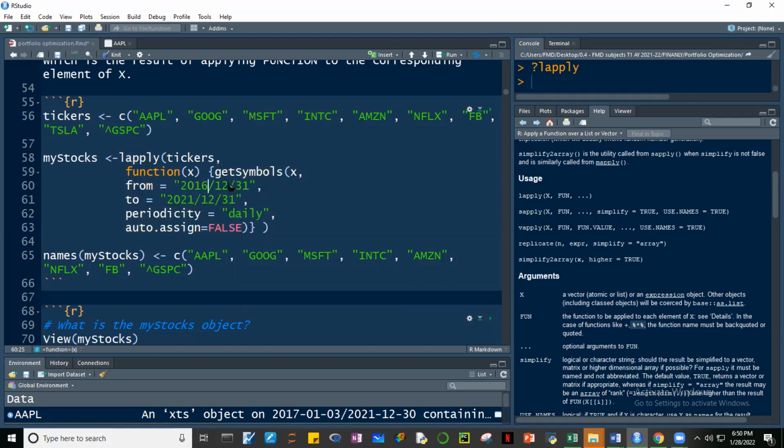We're using the dates from December 31, 2016 up to December 31, 2021. It's 5-year data, daily data. And then auto.assign is FALSE. We're the ones going to give it a name. When auto.assign is equal to TRUE, R will be the one to give the names to the objects. But we can use auto.assign equal to FALSE and give the name to our object. So here we're saying names of my stocks, which is the object, will be just the same: Apple, Google, etc. Okay, so let's run this.